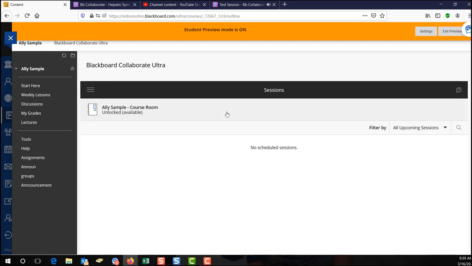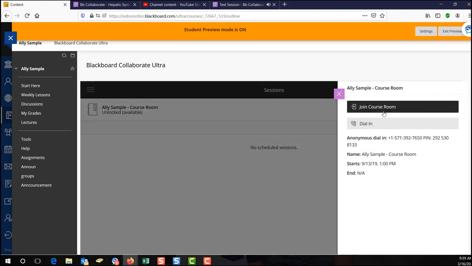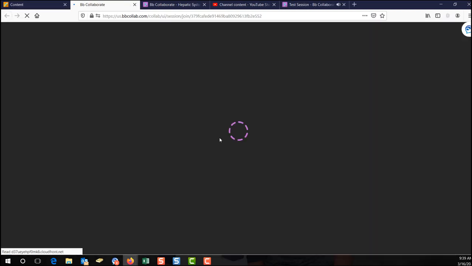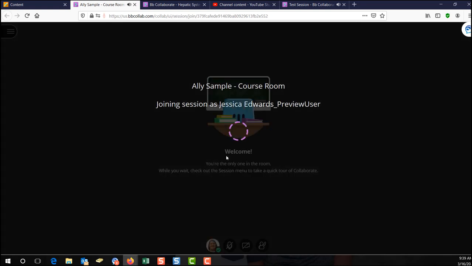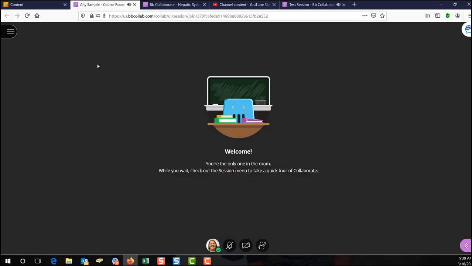When you need to enter a room or course room, you just click on it and you will say join course room, and that will allow you to enter the course room. When you do so, a pop-up will come up and you will type your name if it prompts you to. Once you're in there, you'll see this black screen.